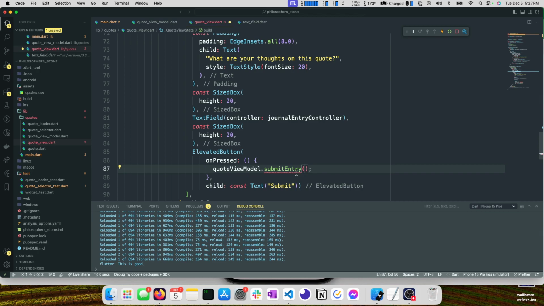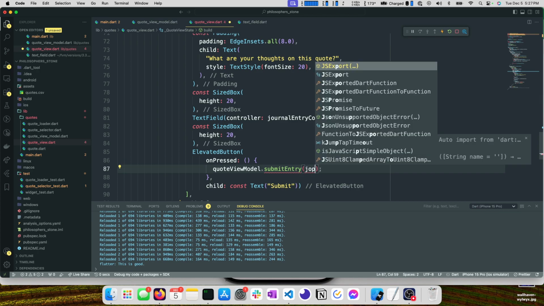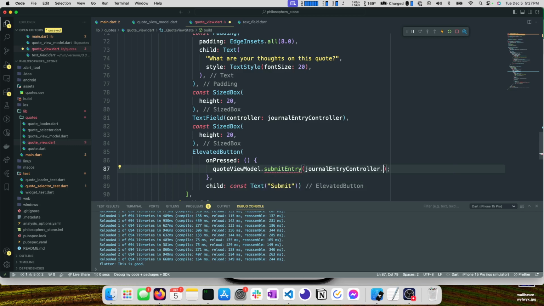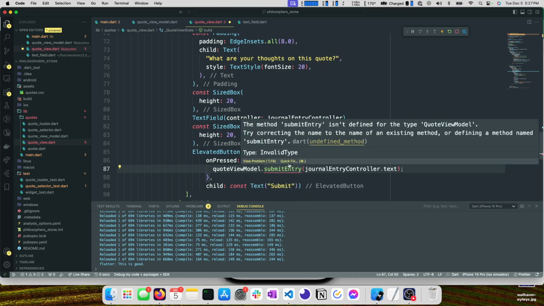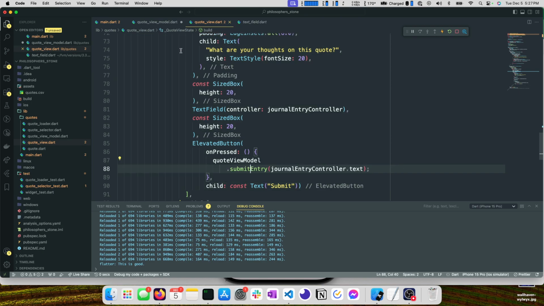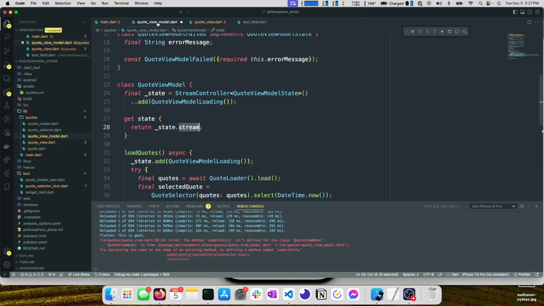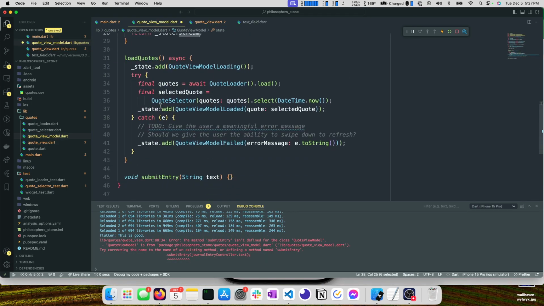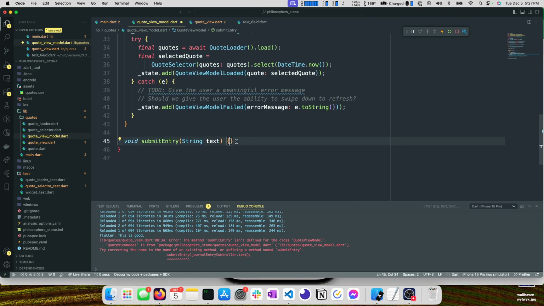So we have quote view model submit entry, and we want the journal entry controller dot text. Now this is red because we haven't built this yet. If we quick fix this, we can hit create method submit entry. It'll open our view model. Oh, it did not. It will add the method to our view model. It didn't open it for me. So if you don't use the code action, make sure you add this.